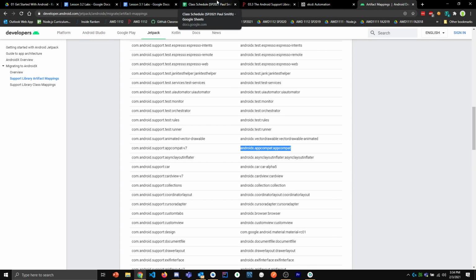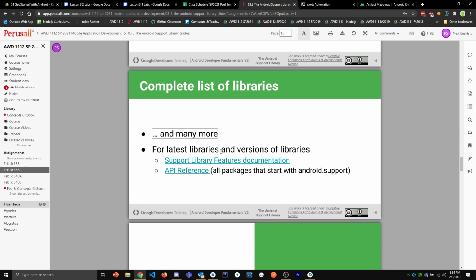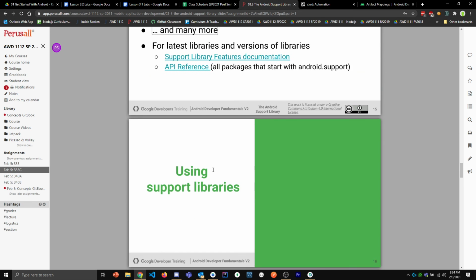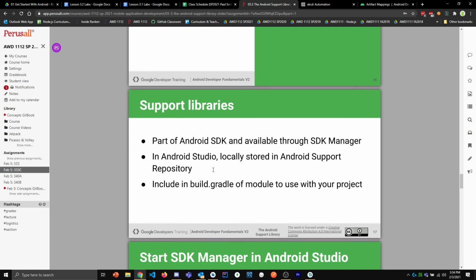So you can read up on all the packages in the documentation about what's available. To use the support libraries, as I said, you already have some of them. It used to be that the way that you downloaded the support libraries was a two-step process. First, you had to download the actual code using the SDK manager, and then you had to add it to your Gradle.